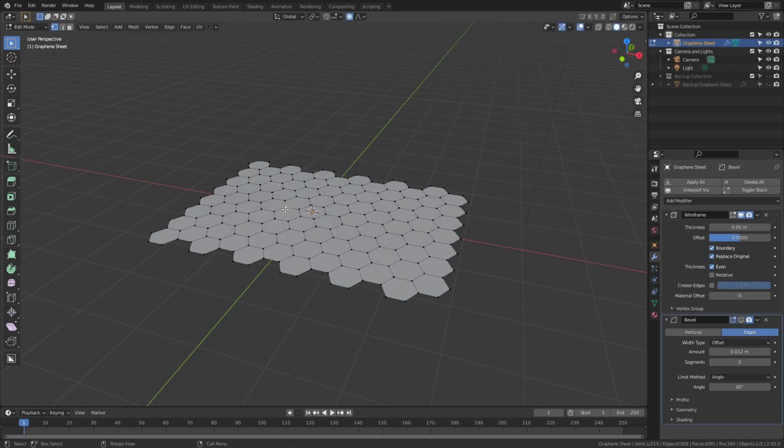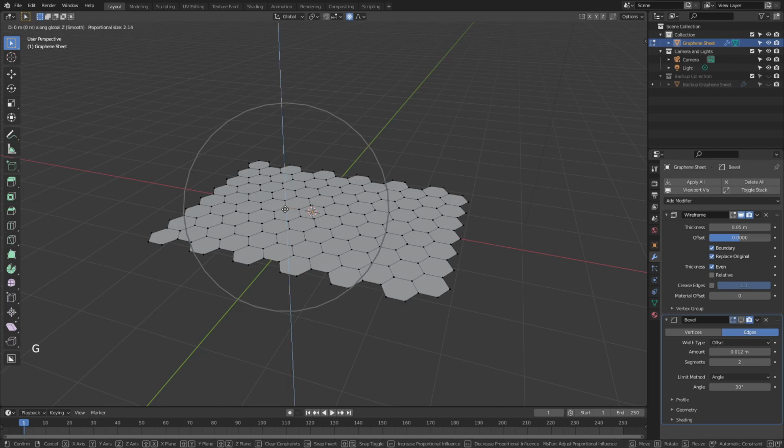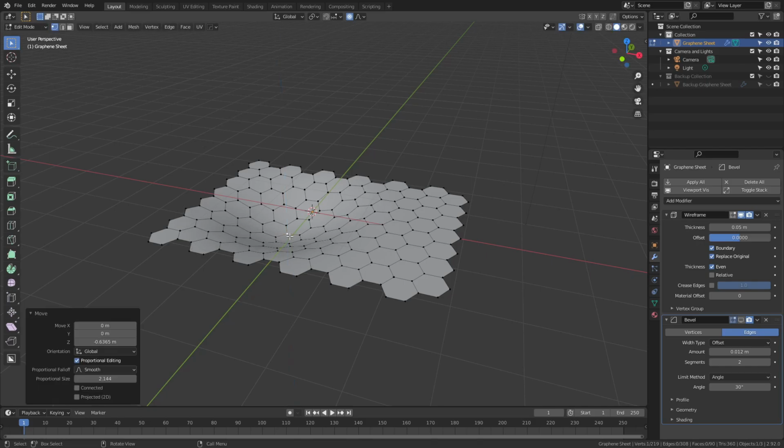From here, I'll hit G, Z so that it's only moving up and down, and then I can adjust and create either a small hill or indentation. Try experimenting with different fall-off types for different effects. This works because the wireframe and bevel are applied as modifiers. If they were applied as geometry, this would be an enormous mess. So let's make a few hills and valleys, and then we'll look at the non-destructive approach.